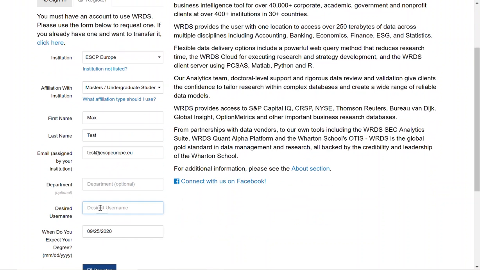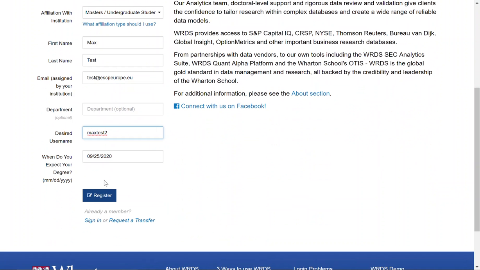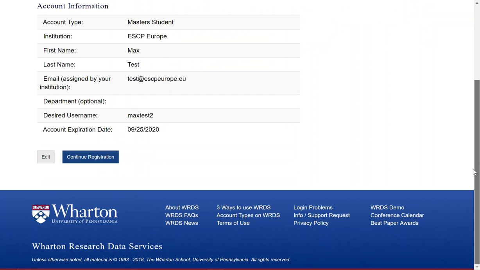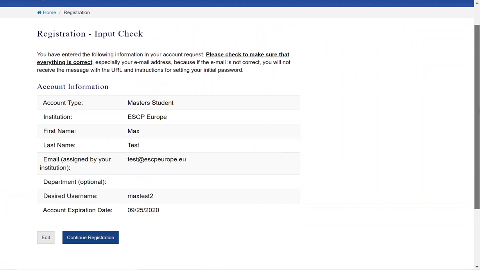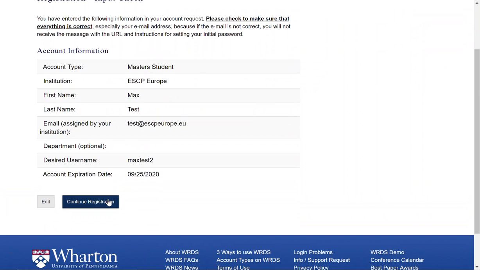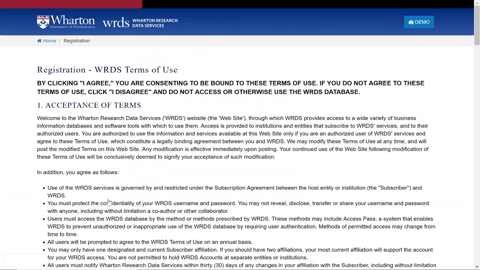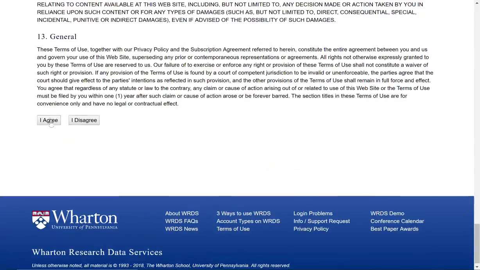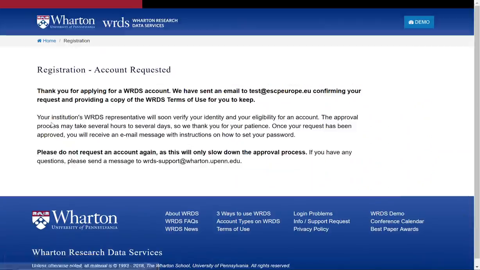Department, we don't need that. Desired username, Max Test 2018. Okay, degree, and then we hit register. So okay, this is the final input check. I'm going to continue the registration and accept the terms, and then an account is requested.